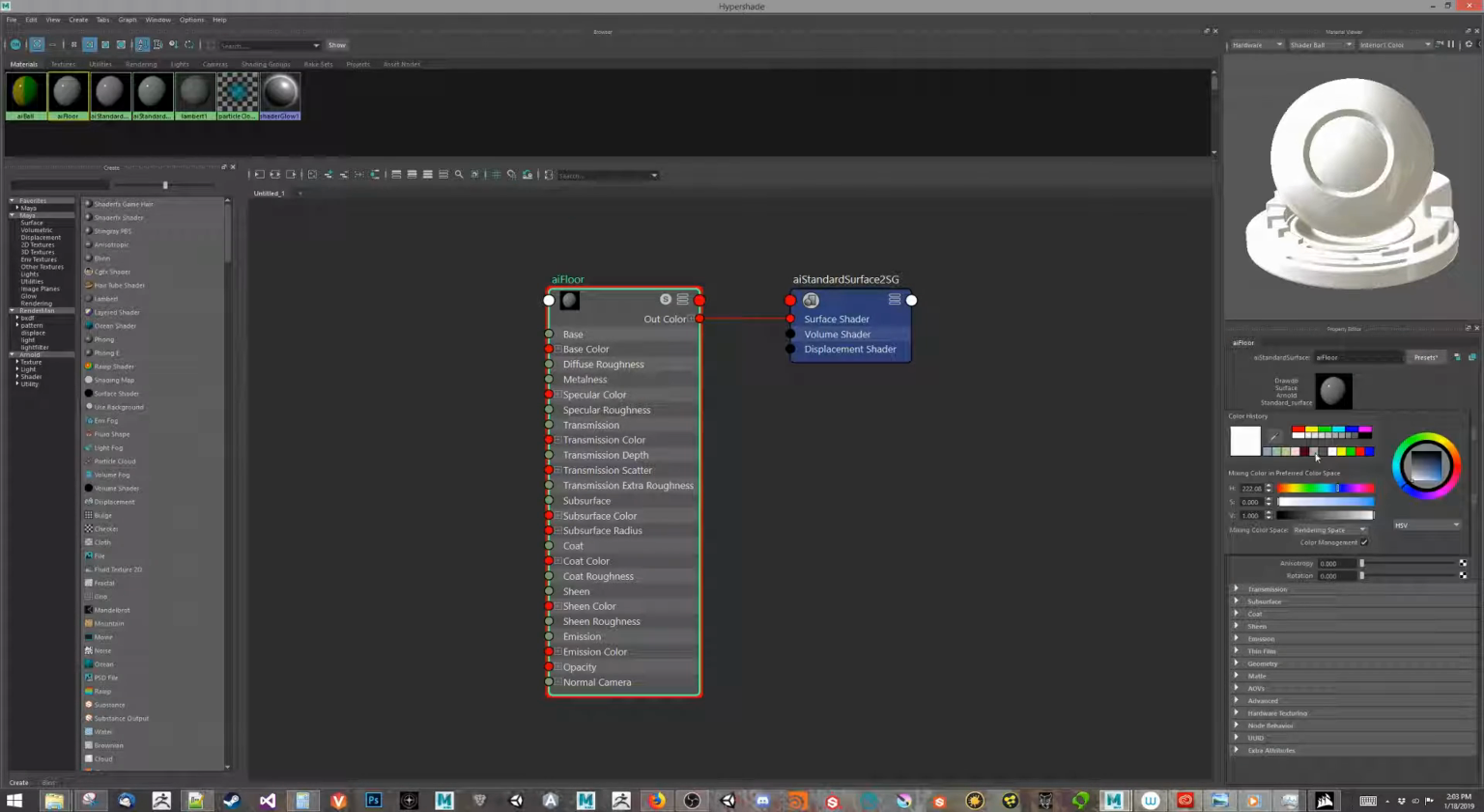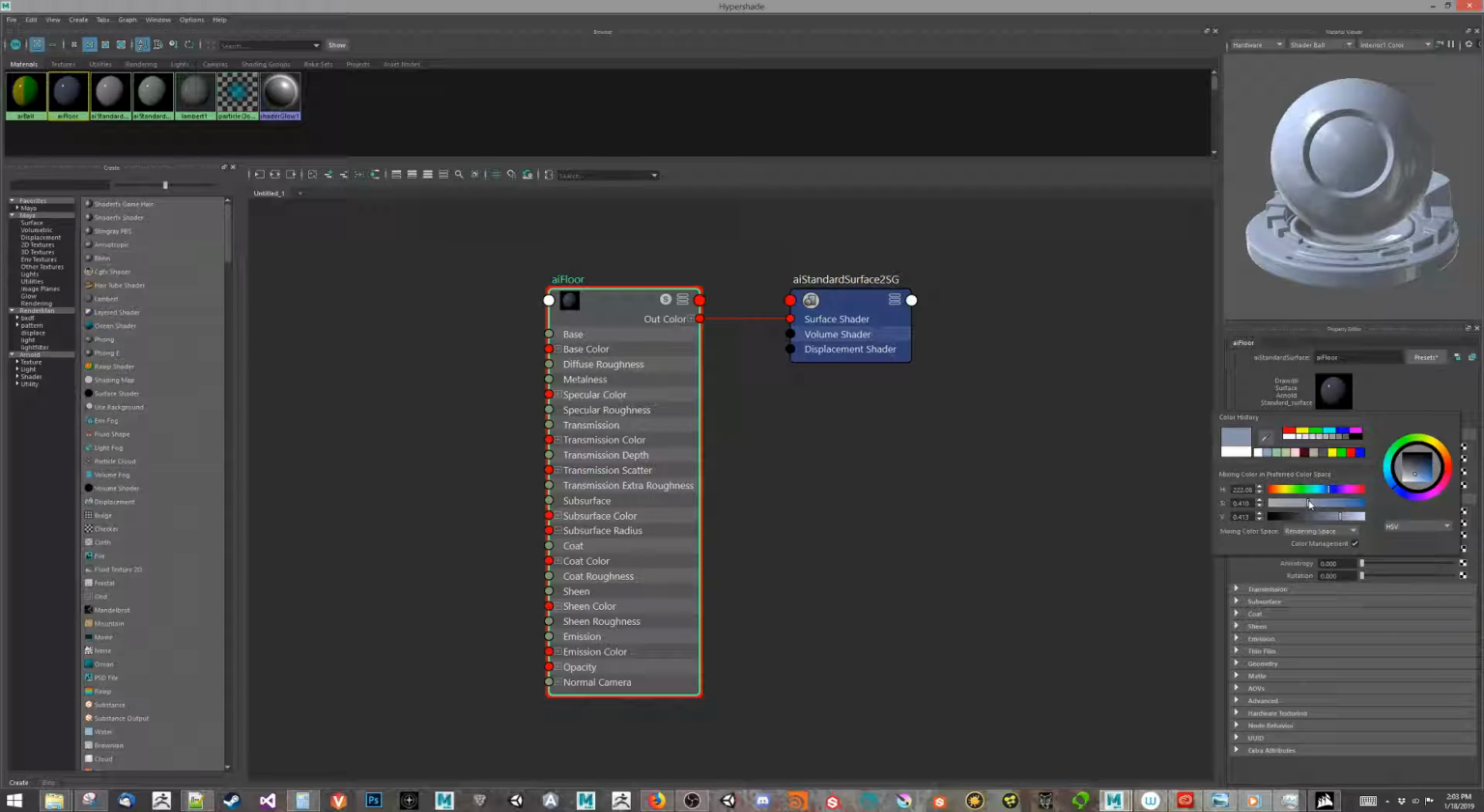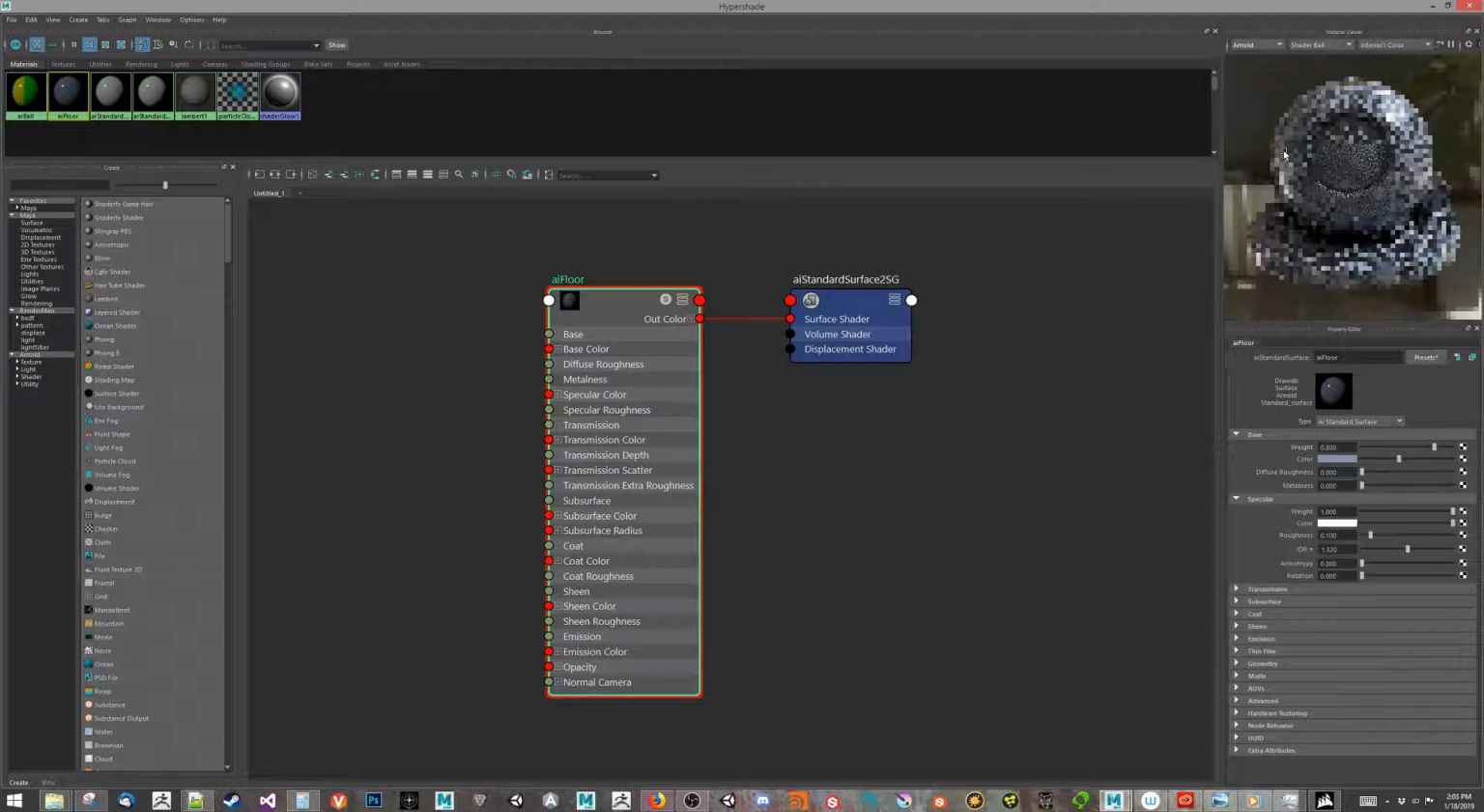Alright, so let's make it a kind of cool gray. And you see how shiny that is? Switch to Arnold preview here. You see how you can see all these reflections? You can see everything reflecting in it. That's a little too shiny for what I want. I want it to be a lot rougher, a lot blurrier.